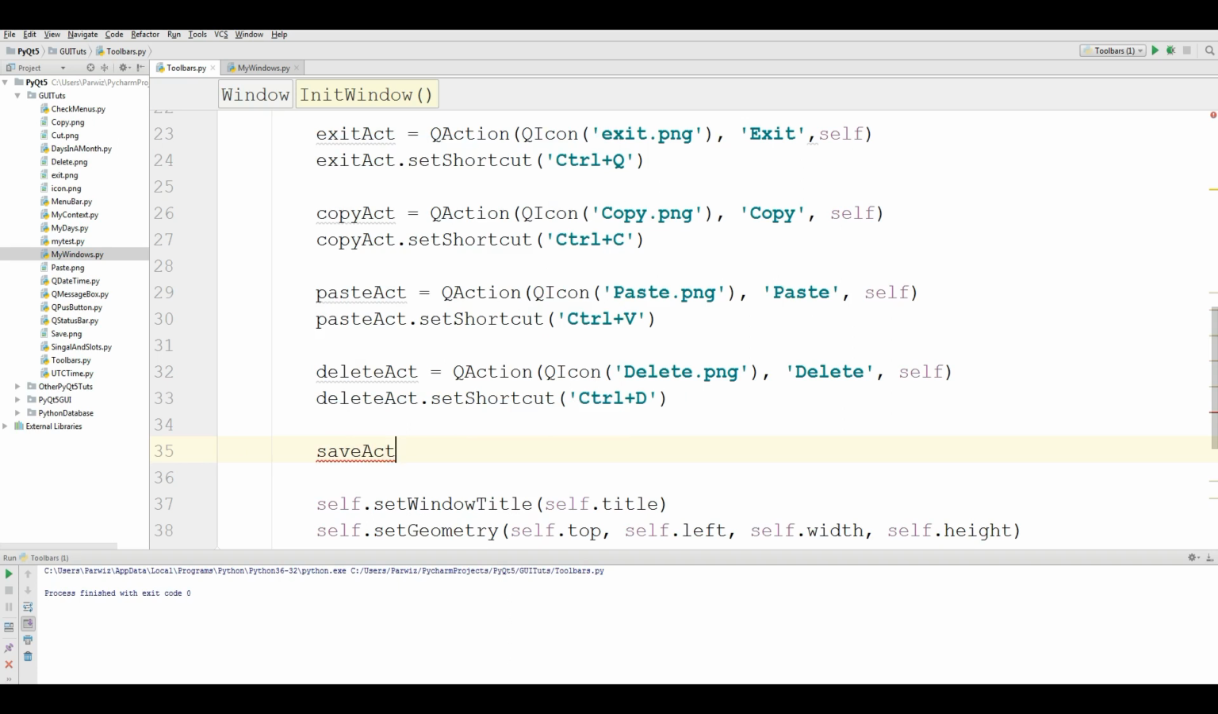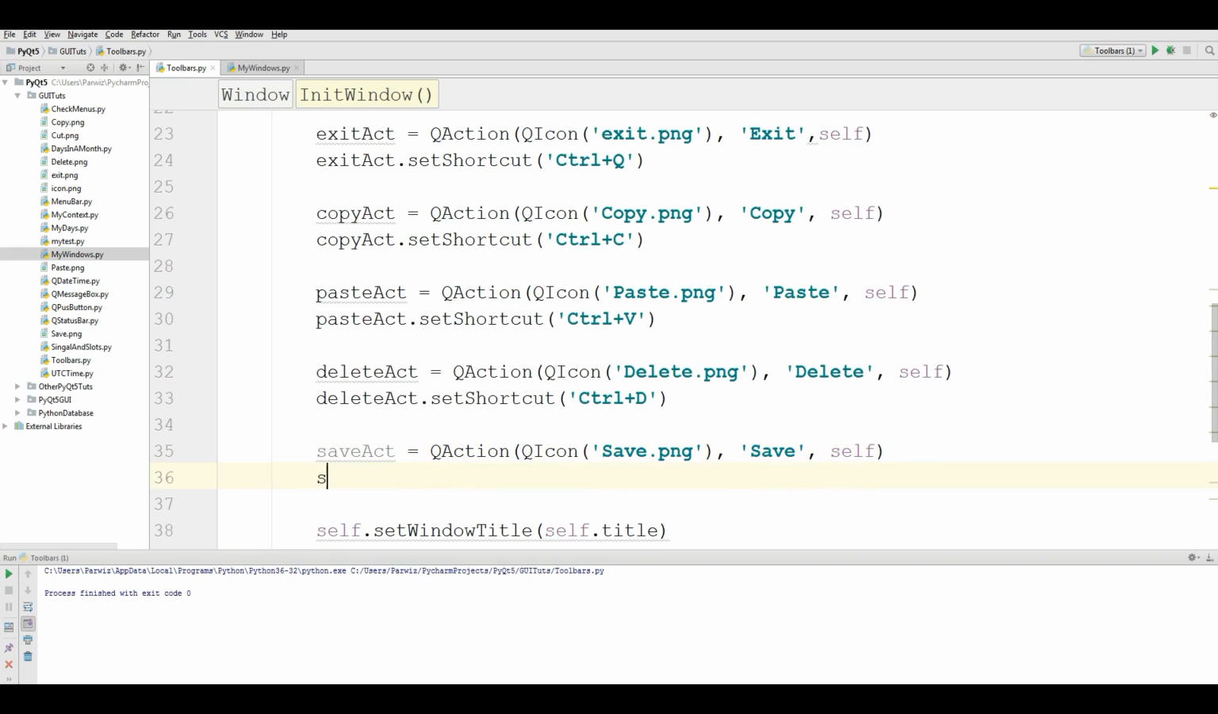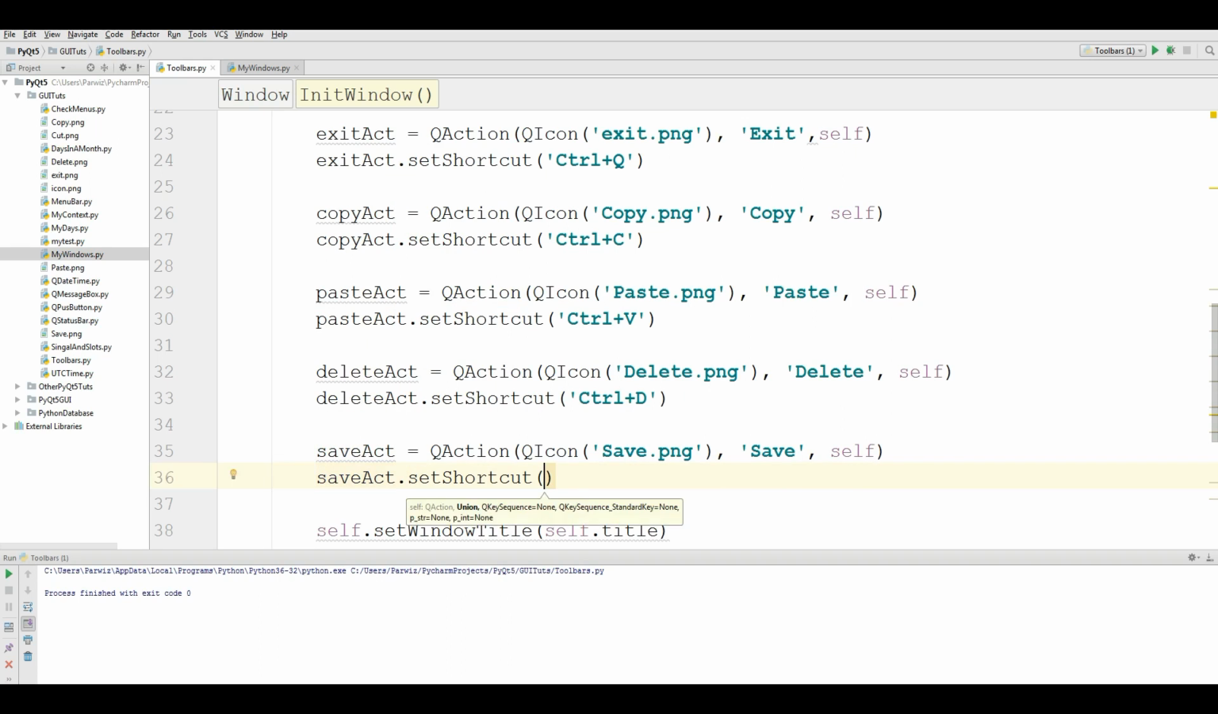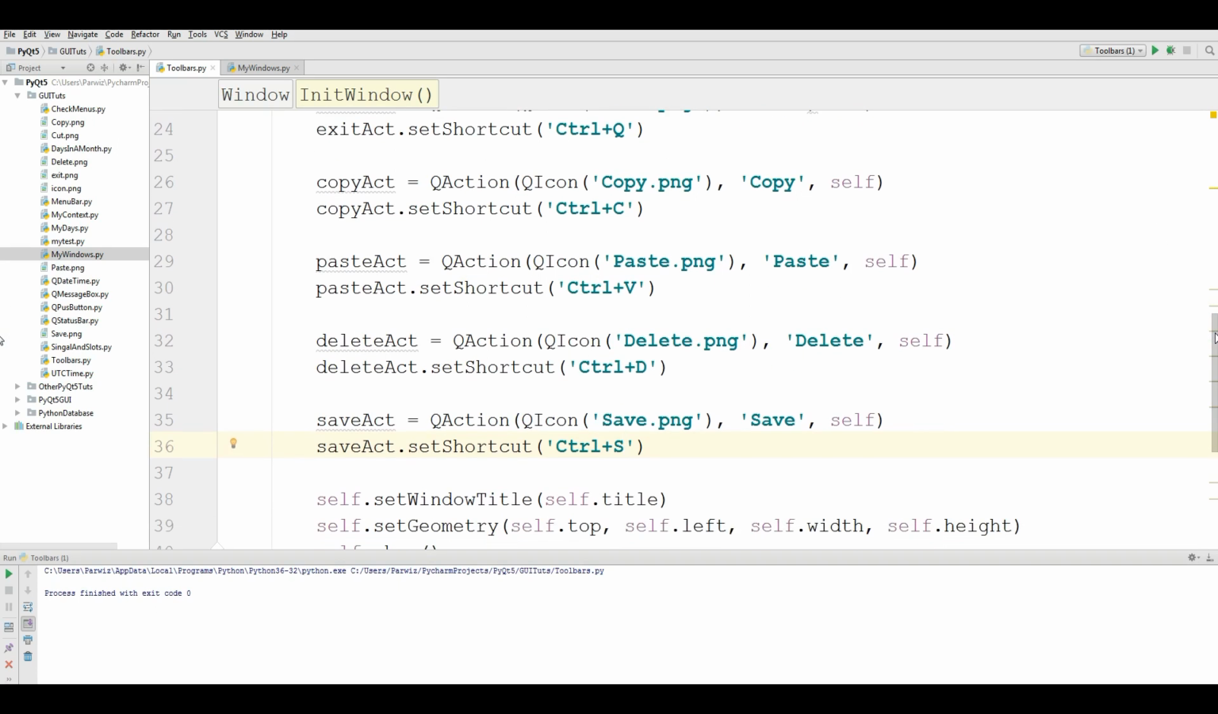Another action button we want to add is save. Save act, QAction, QIcon, save.png, save, and self. Now save act dot set shortcut. I give it Ctrl+S. Now these are our QActions.